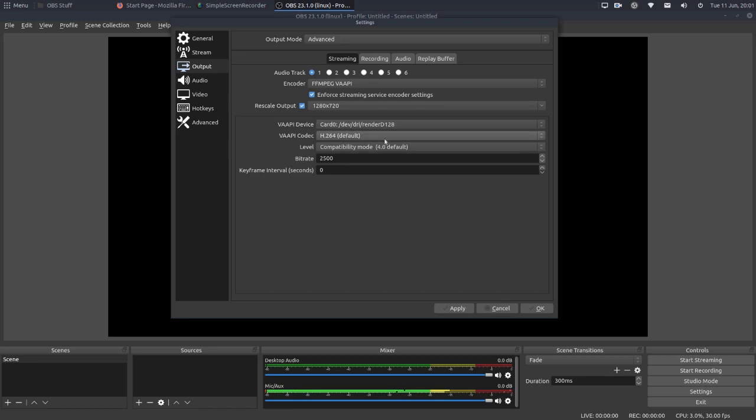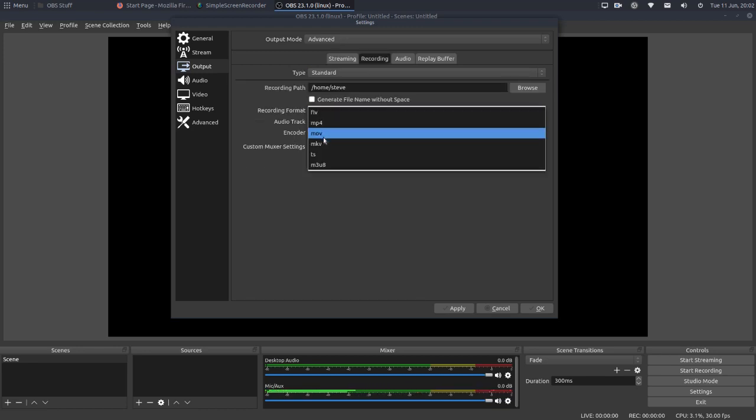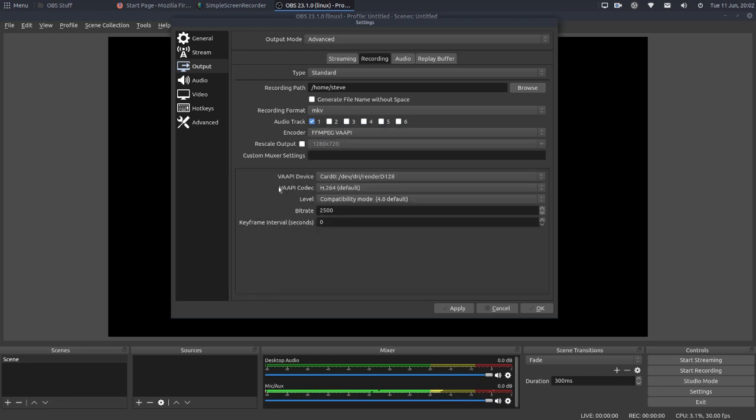Other than that, everything's still pretty straightforward. The bitrate is 2500. I want all of my outputs rescaled to 1280 by 720. If I move on to the recording tab, I'll again set my recording format to MKV and encoder FFmpeg VA API. Rescale the output to 1280 by 720. Everything else I leave as default.